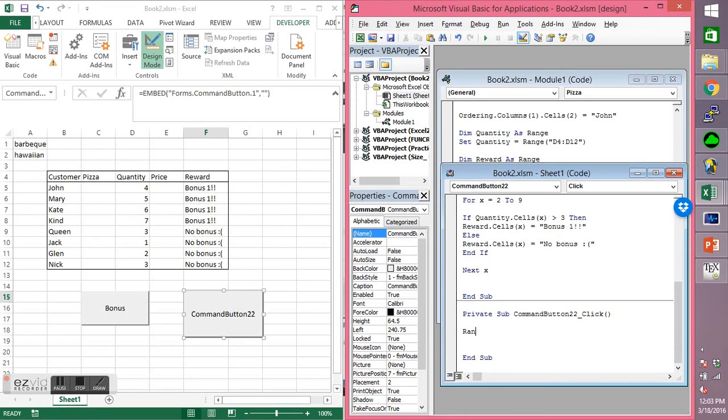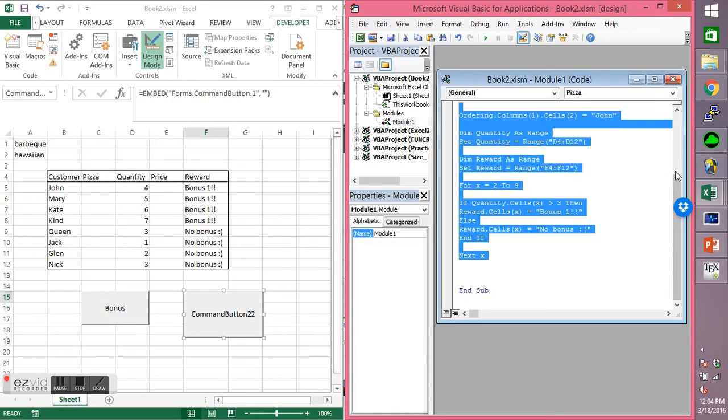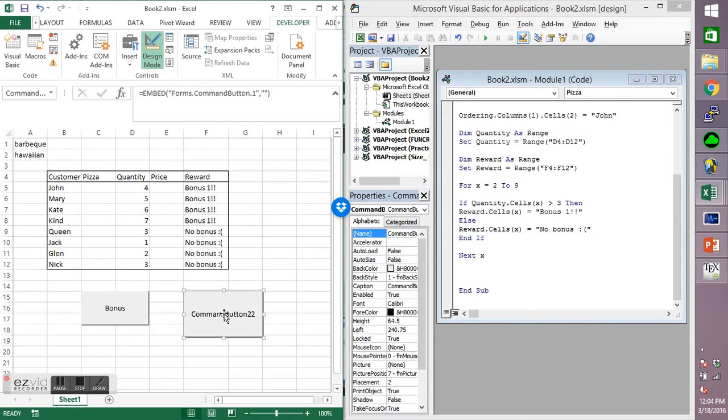So I will assign range F5 to F12, which is my last column, with blank value. So I just put a quotation mark here. I think I'm missing the bracket here, guys. Say for example I also want to assign blank values to the range A1 to A2. Now I can exit the code.